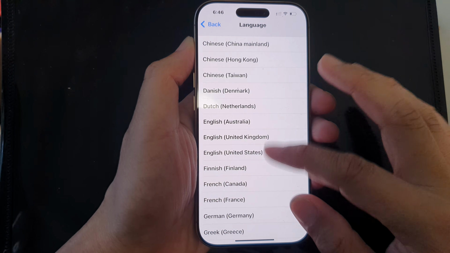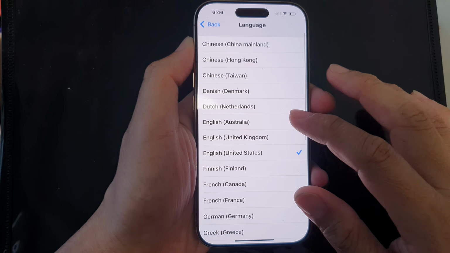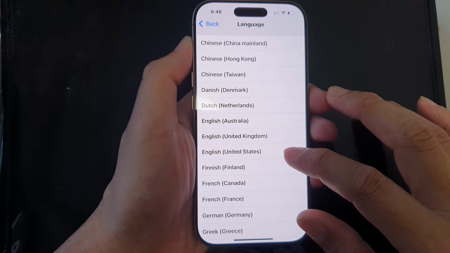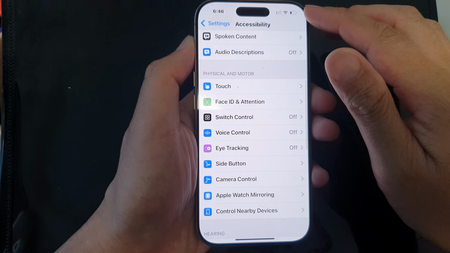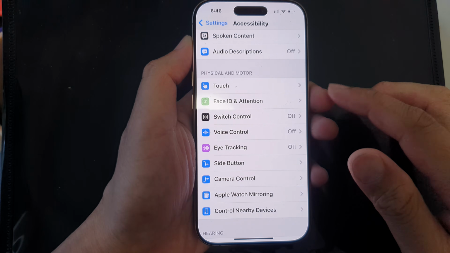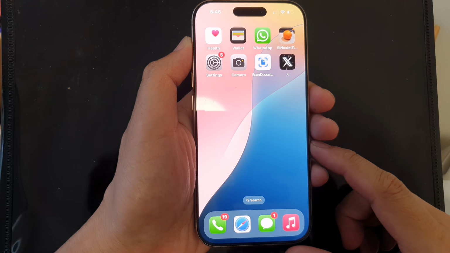From the list of languages, we can select a language that you would like to use. So here I will choose English United States and then tap on the back key, tap on the back key again to go back to the previous setting page, swipe up to return back to the home screen.